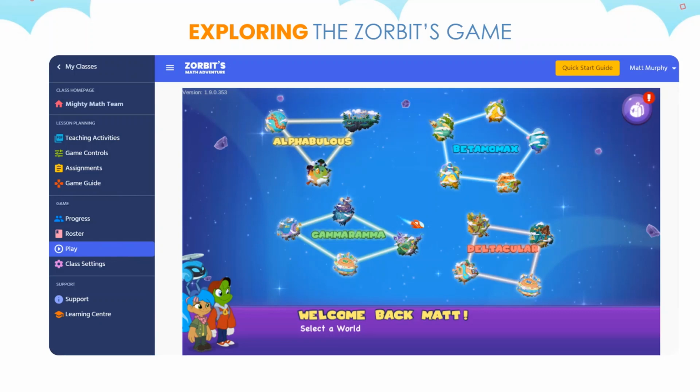This means that you can preview the content that you might be assigning your students or preview what you might be wanting to cover for your next day's lesson plan. Even just get a better sense of what the entire game is about. As you can see, the game is split into these 4 different main quadrants: Alphabulous, Beta Momax, Gammarama, and Deltacular. And each of these is focused on one of the different 4 grades that we cover, K through 3. I'll talk a little bit more about how you can customize the content for your specific students later on.